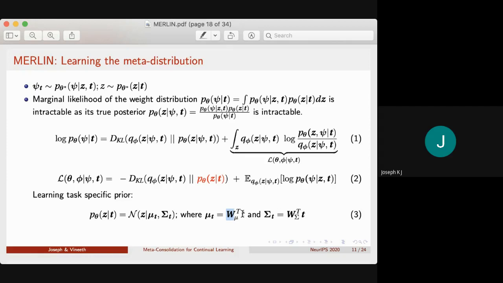So learning this task-specific prior is very important to MERLIN, because that is at the crux of how we store away information specific to each task. Whenever we want to recall something, we use the task-specific prior, sample Z's from the prior, and then use the Z to sample back models from the consolidated decoder. Excuse me, Joseph. Sure, yeah, Puneet, go ahead.